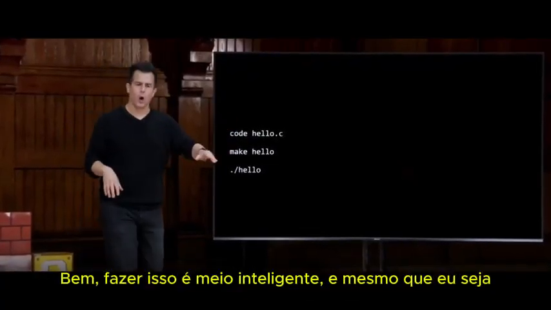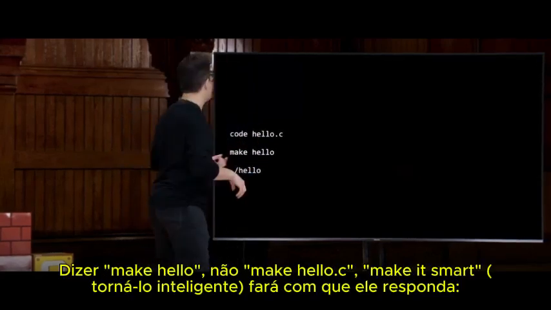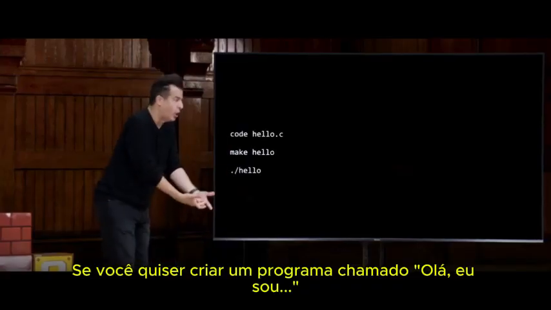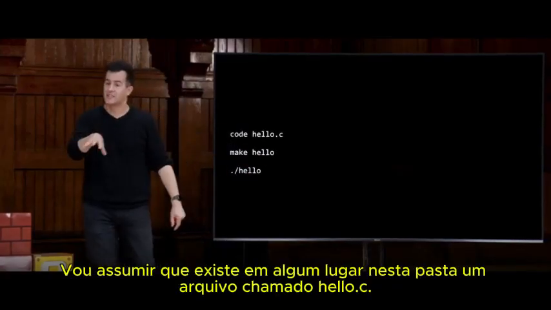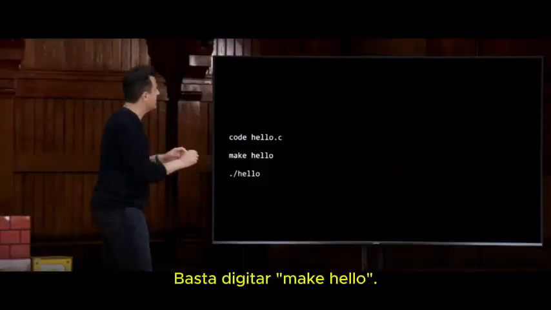Now, make is kind of smart. And even though I'm saying make hello, not make hello.c, make is smart. And it's going to say, oh, if you want to make a program called hello, I'm going to assume that there is somewhere in this folder a file called hello.c. So you should not type make hello.c. You just type make hello.